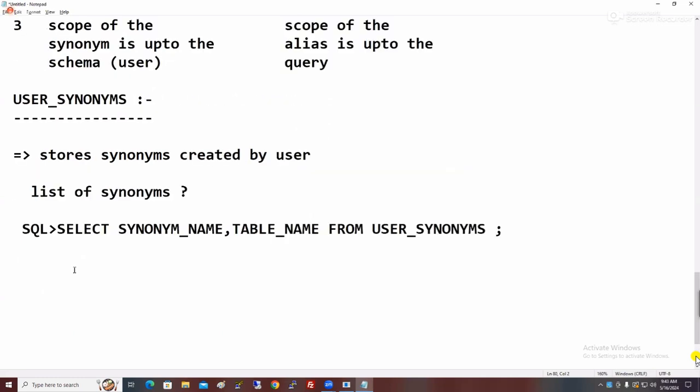What is the next one? What is the next object? Sequences. So these are all different objects. Okay. Sequences.